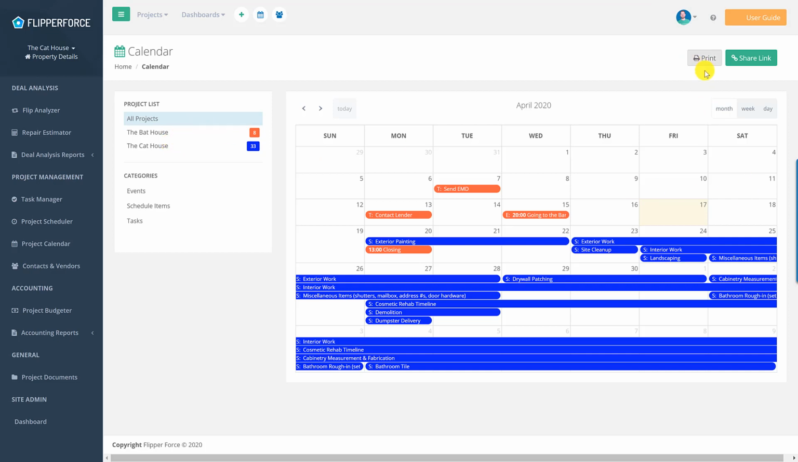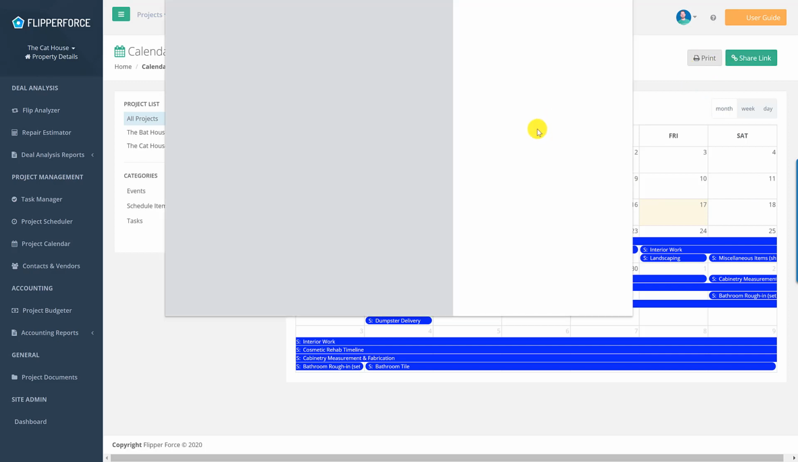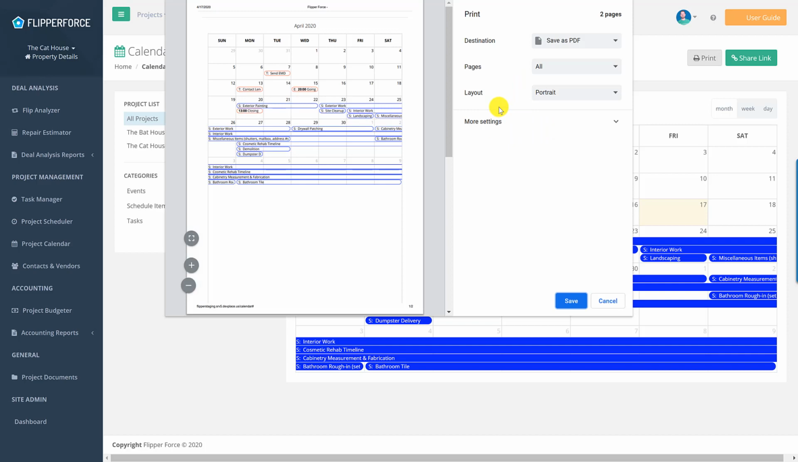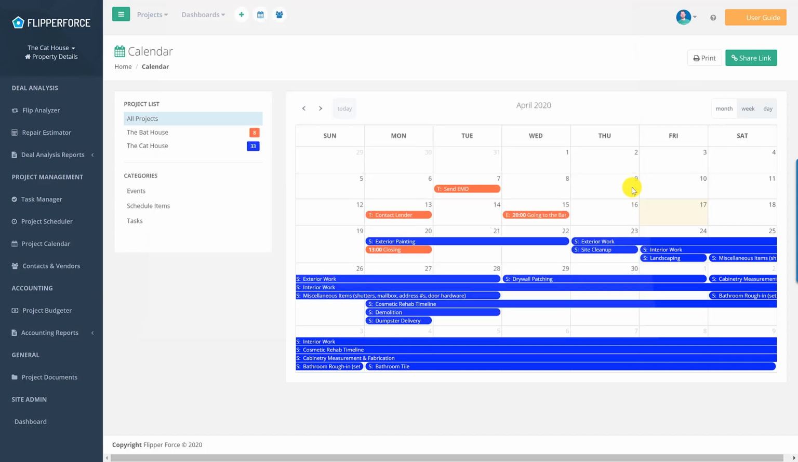Another thing that we added was the ability to print or share your calendar. If you want to print your calendar to show what you've got going on in a given month or a given week, you can print that out to a PDF and share that with whatever project stakeholders you need to, or you can share it as a share link, which will generate a web page that you can send as a link to somebody, and then they can log in and see your project calendar.